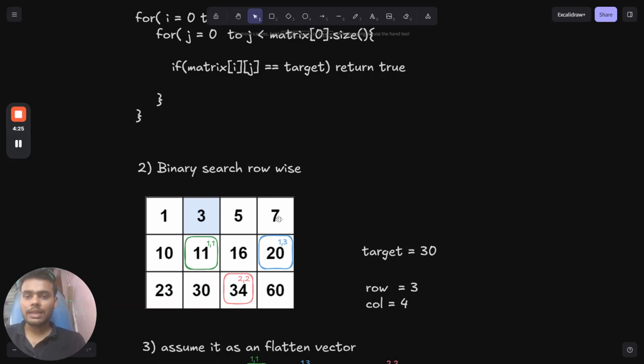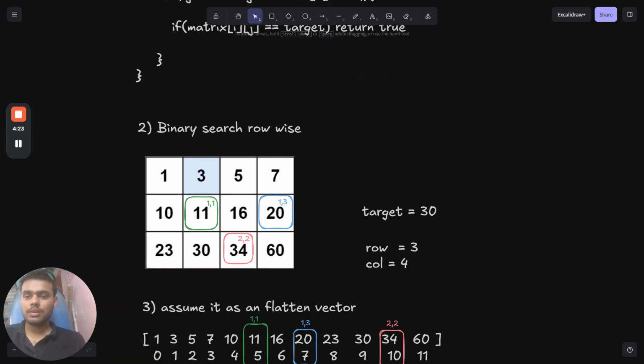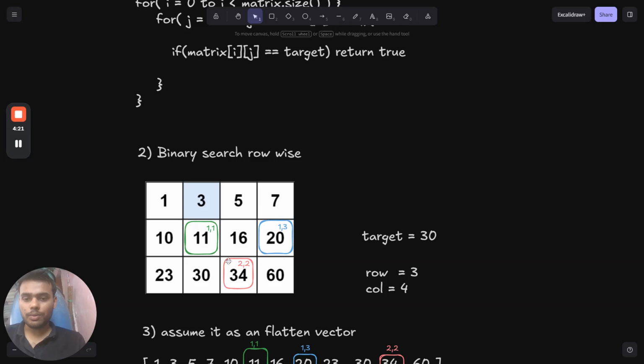But the time complexity will be m cross n. Next, going for the binary search but row wise. What we will do over here, for example, I want to search for 30. I will compare: is it in the range between 1 and 7? No, it is greater than 7. So I will move to the next row. Is it in the range between 10 to 20? No, it is greater. Is it in the range between 23 to 60? Yes. So I will search in this row.